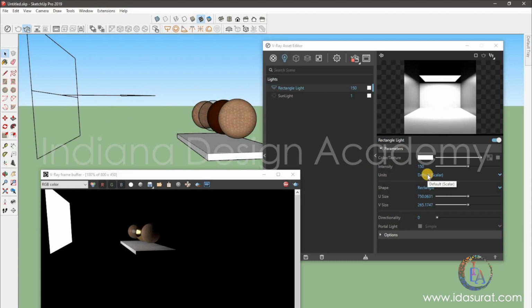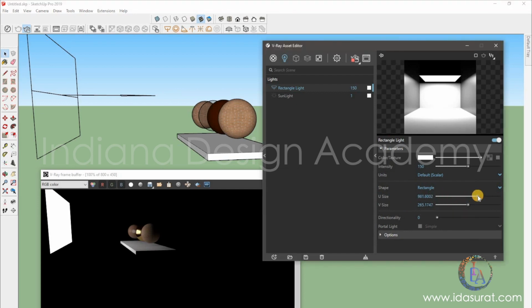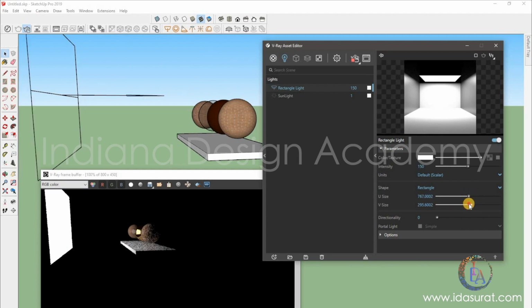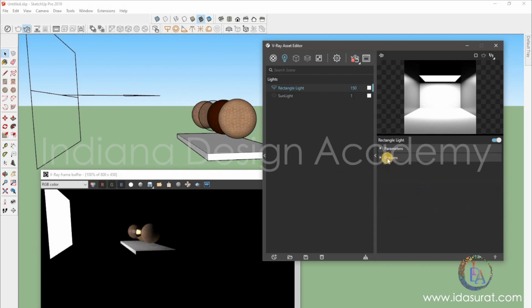In units at present we have the default scalar. There are many units. We have the shape here as well, u size, v size. At present whatever light I have, it is of this size. I can change this. U size will expand the size in horizontal manner. V size will change the size in vertical direction from the center of the arrow that I see. So when I reduce this again, you can see the change in the dimension of the light. So I can adjust from here as well.